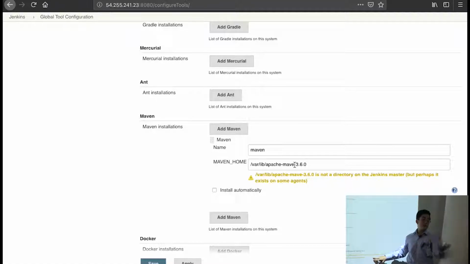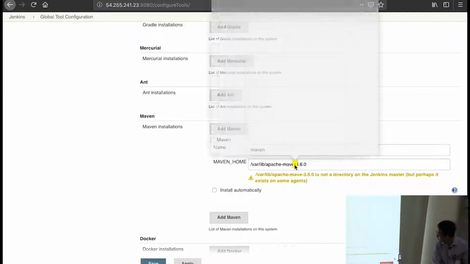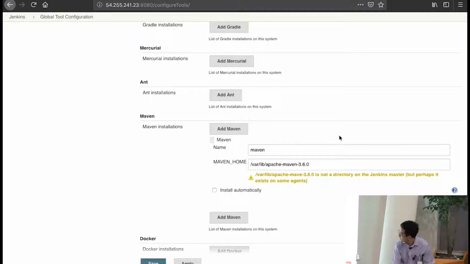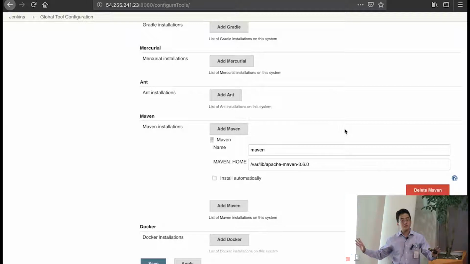This yellow line will just disappear. If you don't see the yellow line, you're good. If you see the yellow line, you made a typo. My typo obviously is Maven, not Mave, so let me make that correction. And voila, yellow is gone. So Jenkins is smart enough to say that it is unable to find the tool.